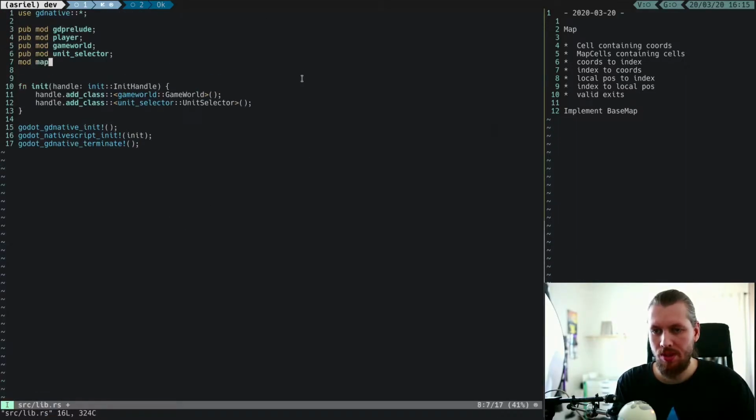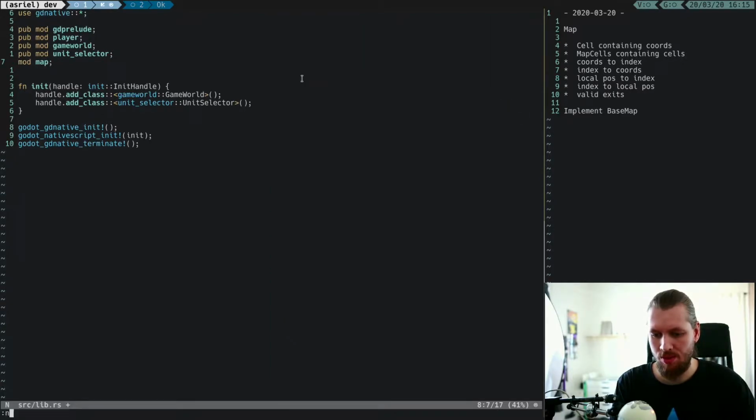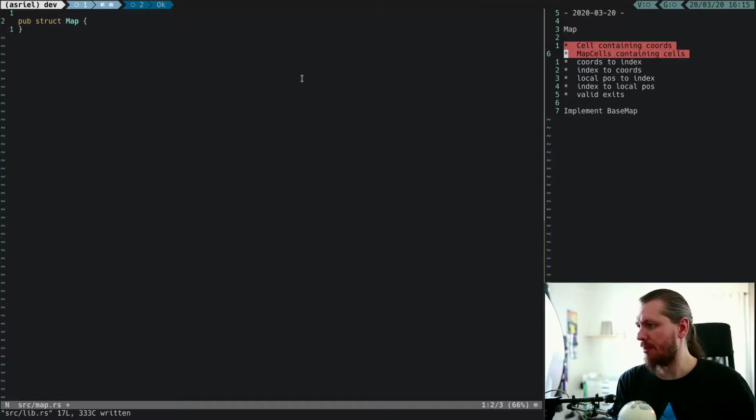First thing we're going to do is add our map module, which doesn't exist yet, so we'll make a new one. And let's make sure that builds fine. It does. Yep. Okay. Looking at my notes, we're going to do the cell and the map cells first.